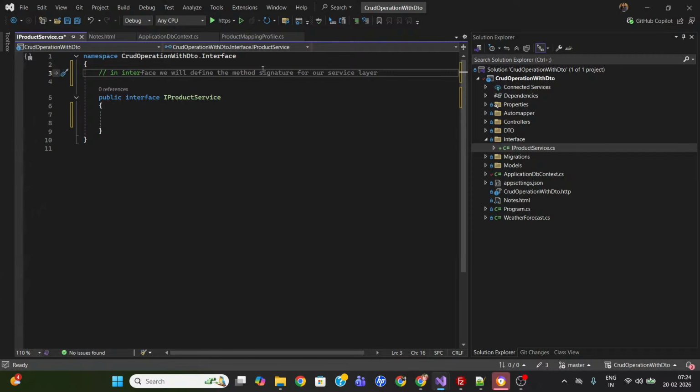We will define the method signature in the interface. We just declare the method, and we can do the implementation in the service class. So here we can only write the interface. With the help of interface, we can achieve abstraction. So in the controller, we can use the IProduct interface and all the implementation we can hide.